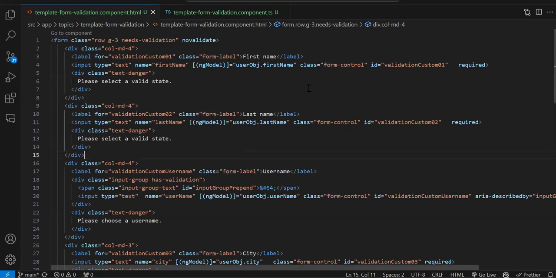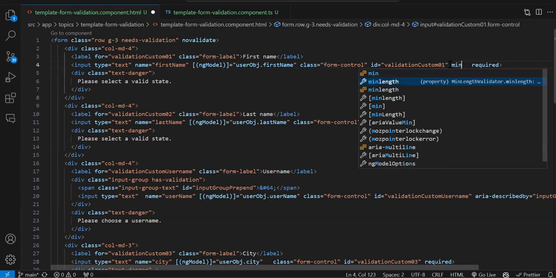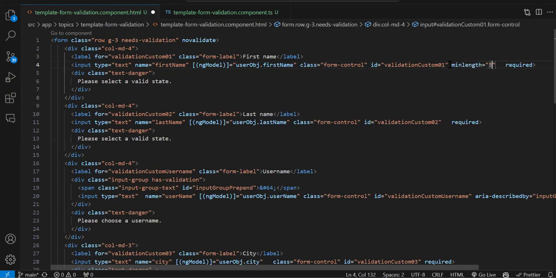Now validation. When it comes to template form validation, all the validation rules we set in the HTML only. So like this, required, then let's say minlength I need to set. So minlength, let's say I need at least 3 characters. Then here minlength at least 5 characters.